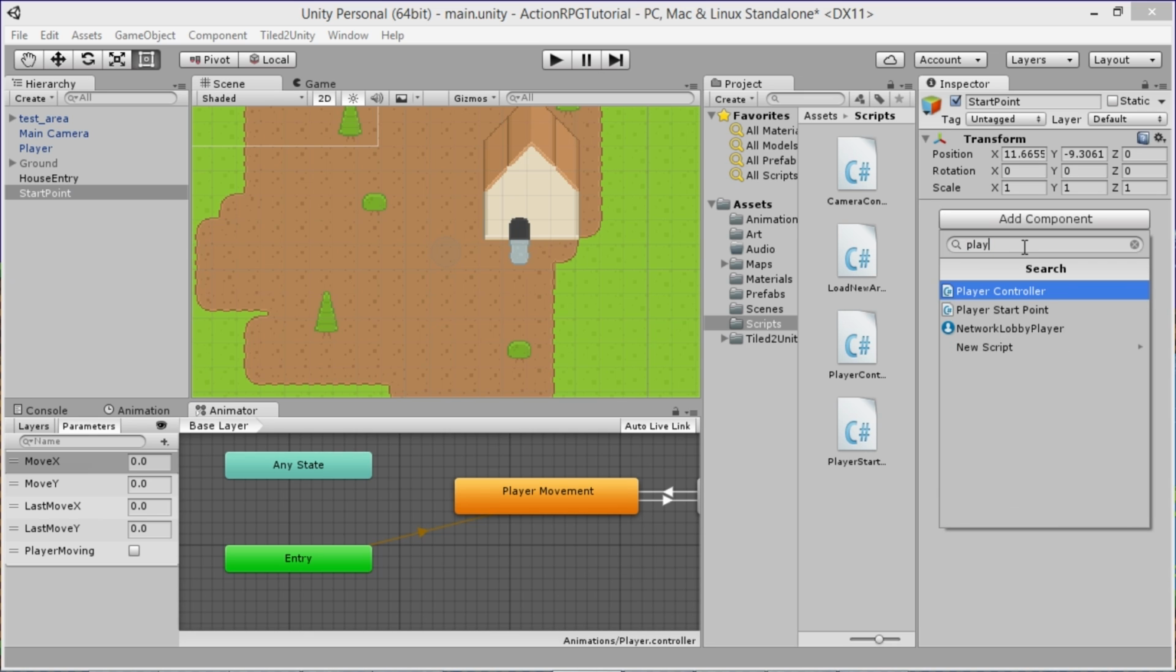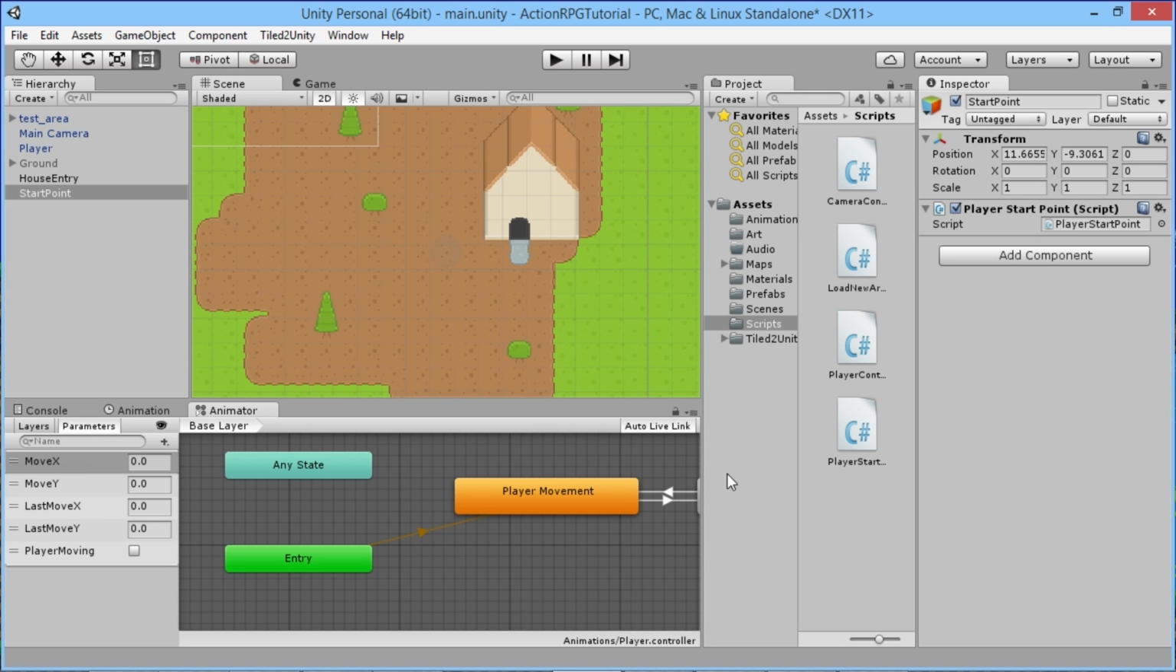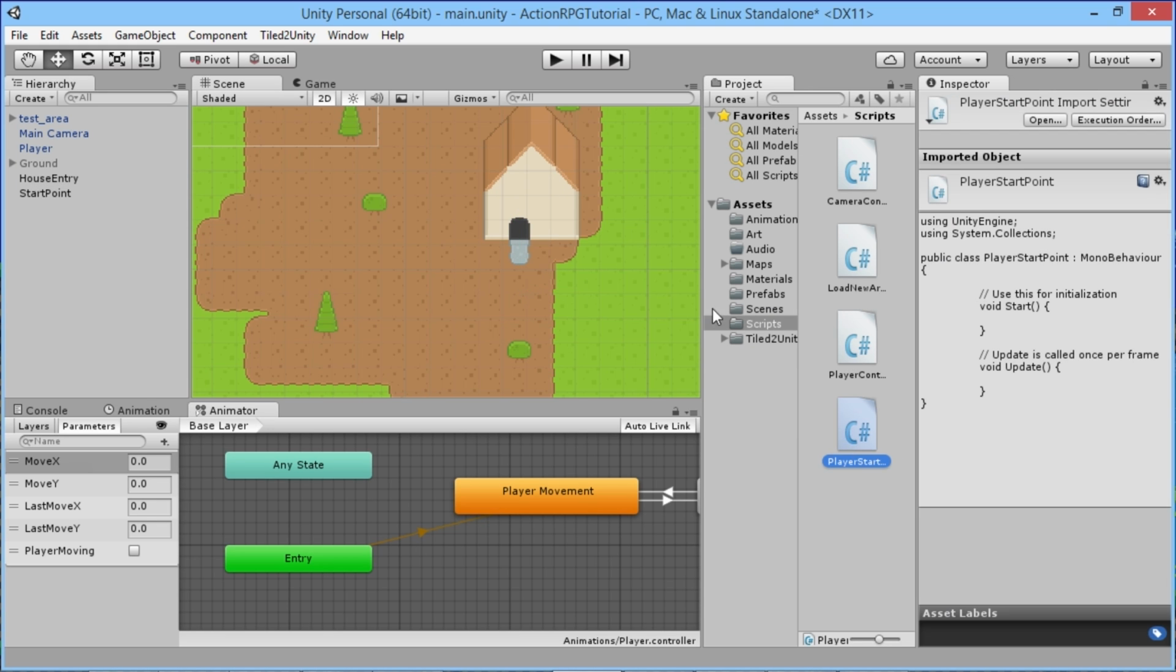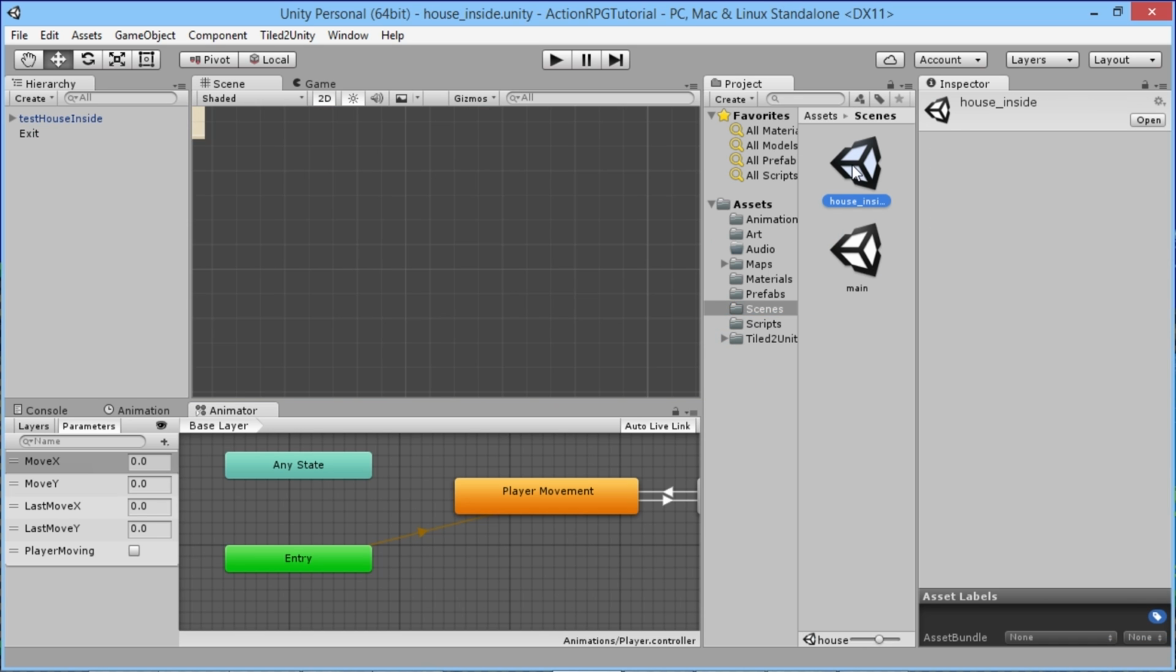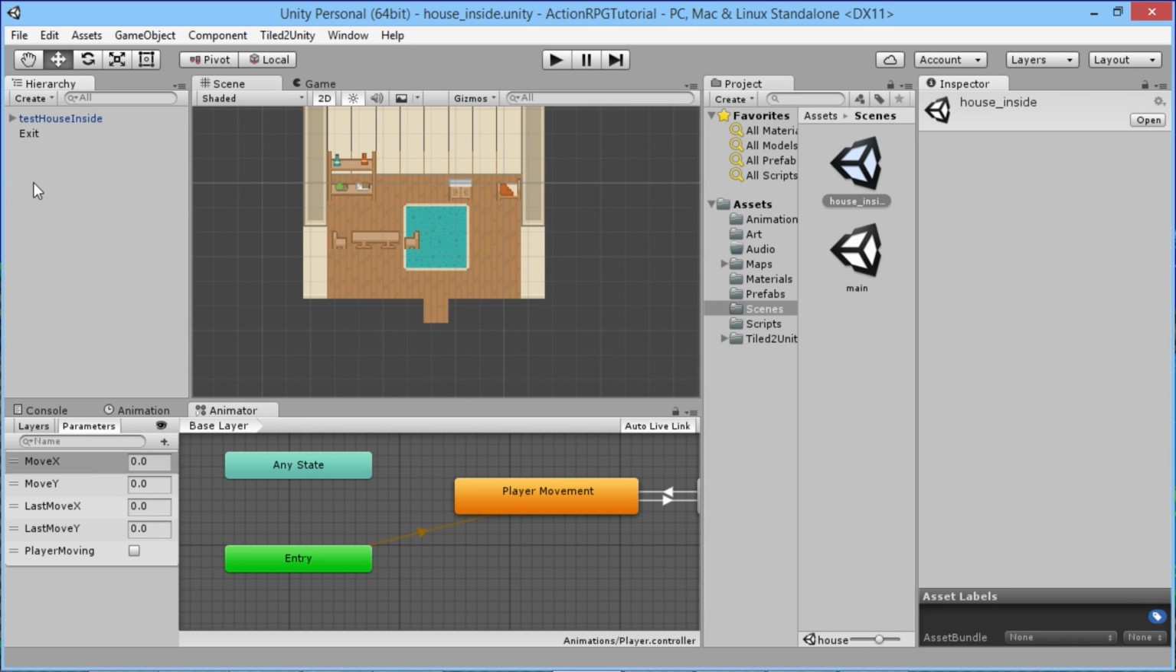So we'll say player start point and pop that on there. Actually no, we should position this first, so we'll position that just outside the house, so when the player comes back out he'll go to here. And then we're going to open up our other scene. We'll just save this one and go into our house, and we're going to do the exact same thing here.